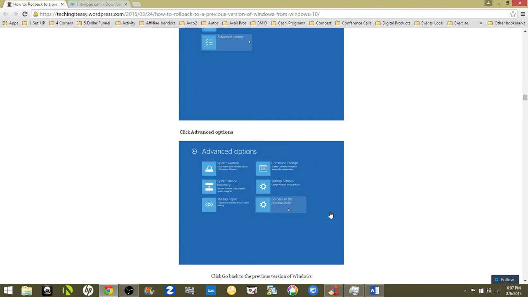What you're going to be looking for is this icon, go back to previous build. When I got to this point, this icon didn't show up. Thanks a lot, Microsoft. It was hidden in another little link that said additional recovery options. It was very hard to see, wasn't highlighted, so I didn't even see it. I went back and forth a few times. So what you're looking for is go back to previous build. If it's there for you the first time, great.